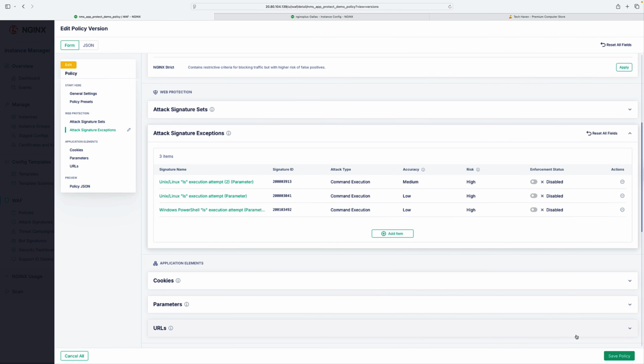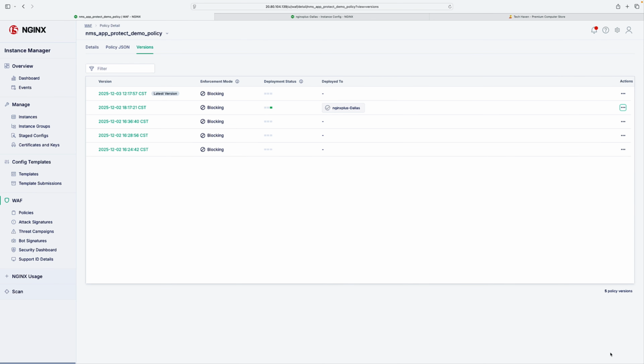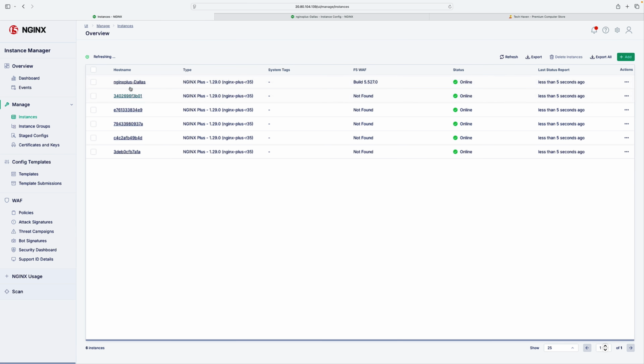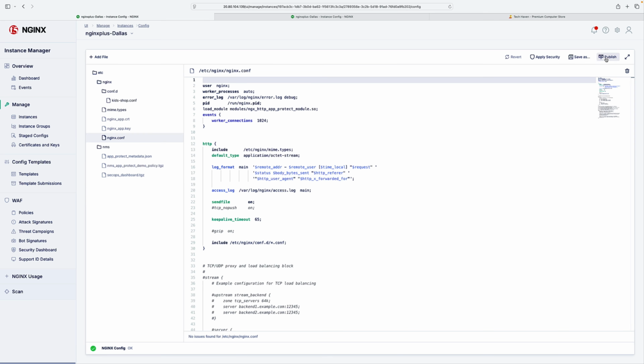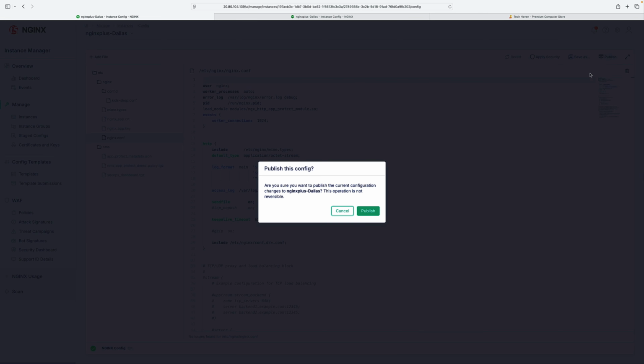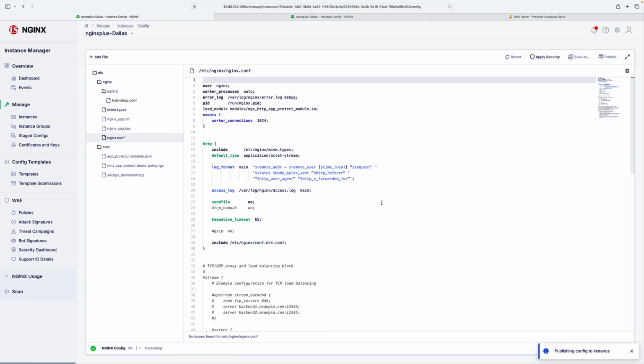To publish the updated policy to the instance, I will go back to the instance, which is hosting the Tech Haven application, and hit Publish. And NGINX Instance Manager automatically recompiles the policy and pushes it back to my NGINX Plus instance. Let's close the loop.